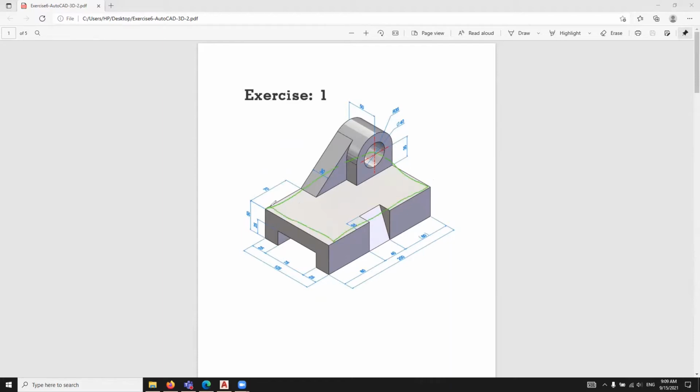So I create this profile in the XY plane and then extrude it down. That extrude, or you can call it press pull, is fine. Extrude it down, so we have the solid object. This is the first step. All right, the second step, that depends.